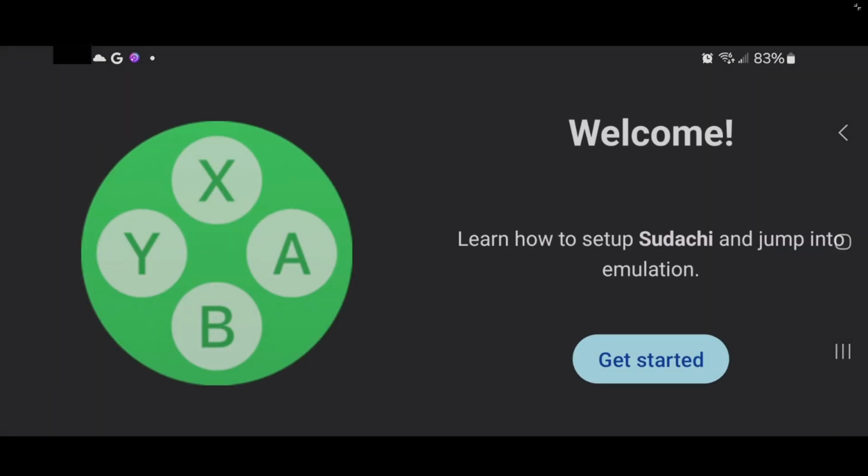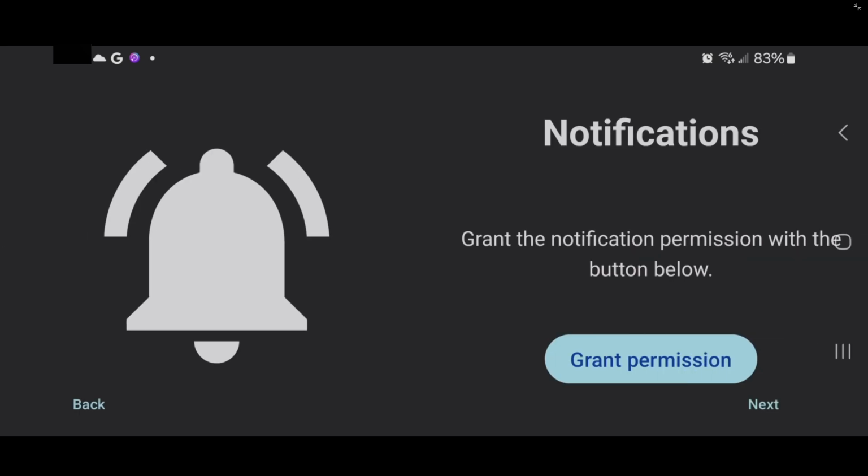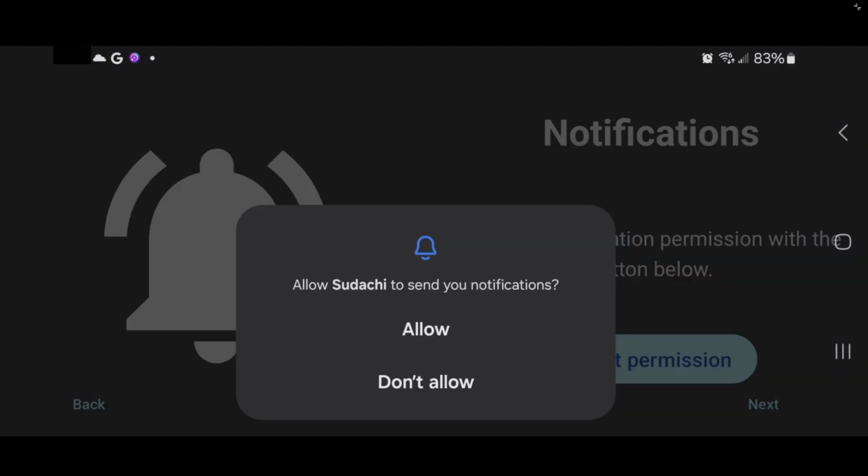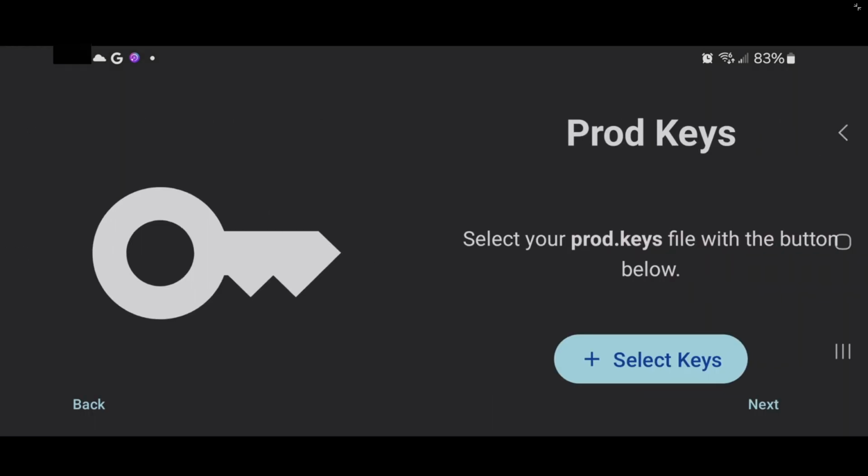Get started. Go ahead and grant permission for notifications. Allow. Now it's going to ask us to install our prod keys.